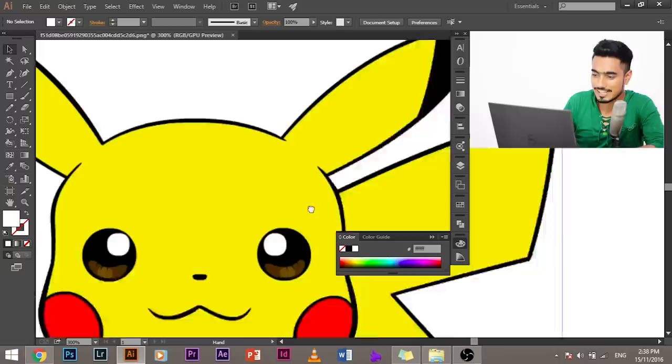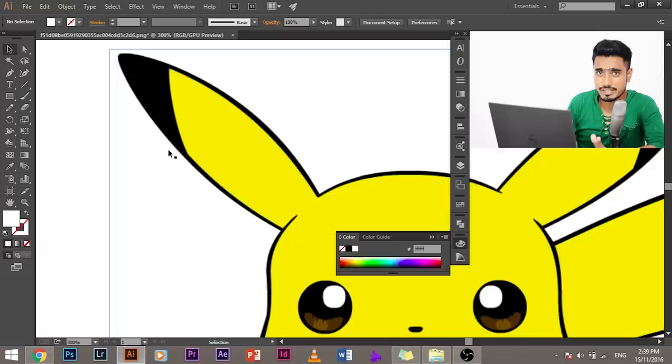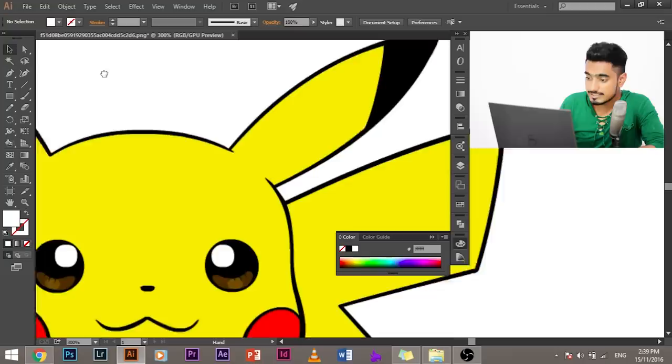Colors, the number of colors should be less than or equal to 30. If it's more than 30, it's going to be very difficult to convert that into a vector image. Now, let's see how many colors we have here. Always consider white also as a color. Don't forget that. Most people do that.